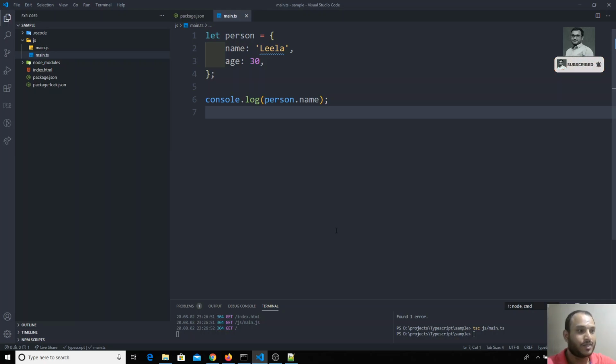But now if you want to mention the type of this, what could be the data type in TypeScript? We have seen that for every variable we mention something like colon number, colon string, so that the variable accepts only data of that type. But here the person variable is taking an object. So what could be the type of that?